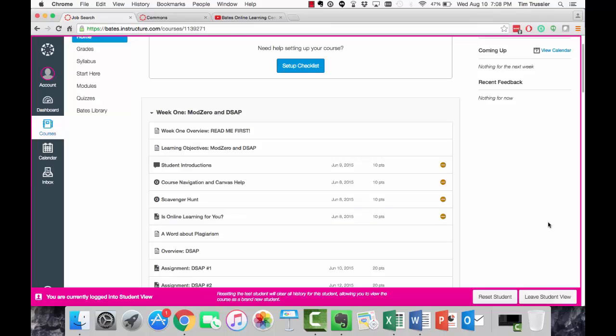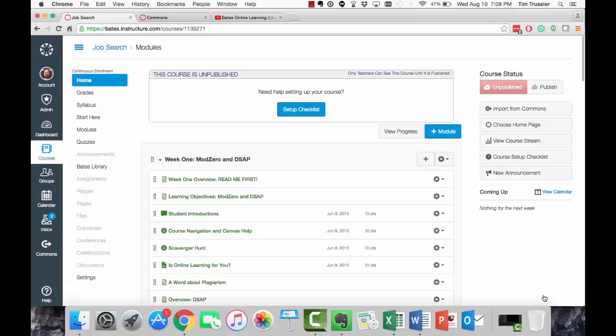I assume that you see the bright neon pink. It's designed to catch your eye to remind you that you are in Student View. So you want to make sure that you click that when you're done, otherwise you won't have access. All right, so we've put our stuff in, we've checked our course, we're ready to go. Now it's time to publish.